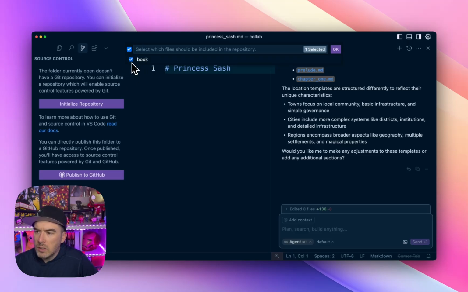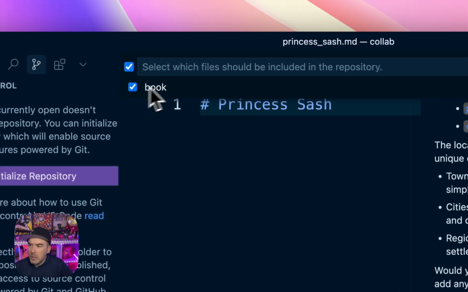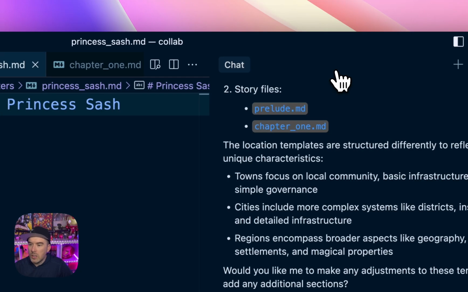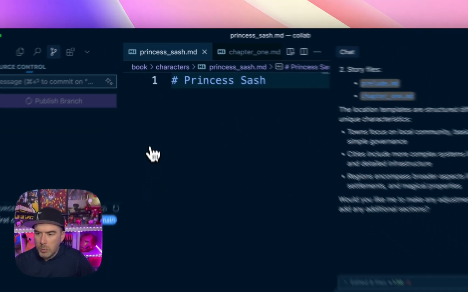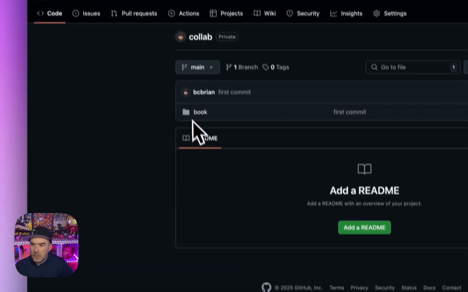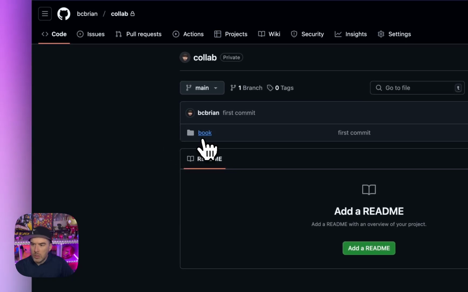Okay. It just has one selected. I don't know exactly what it's doing at the moment. There we go. Successfully published on GitHub. So now if I click the open on GitHub, we'll see that it's got a folder called book.